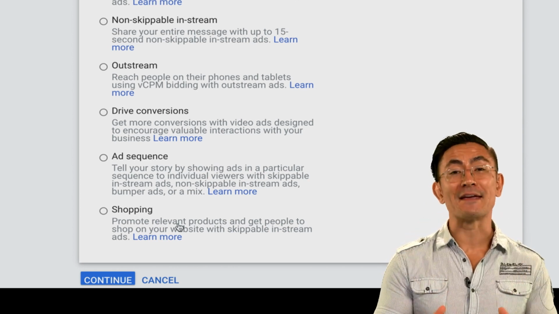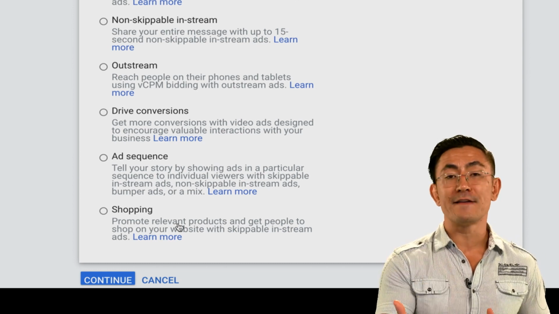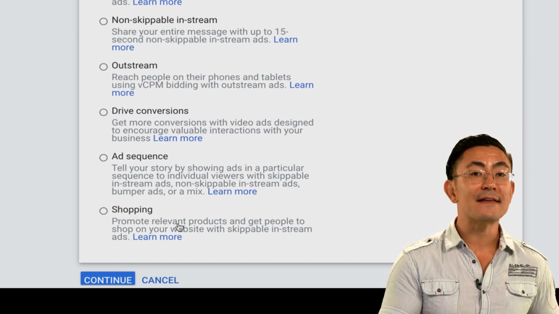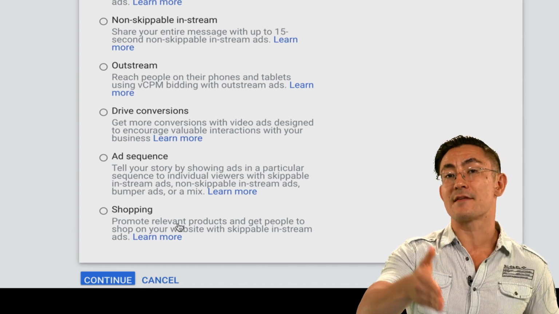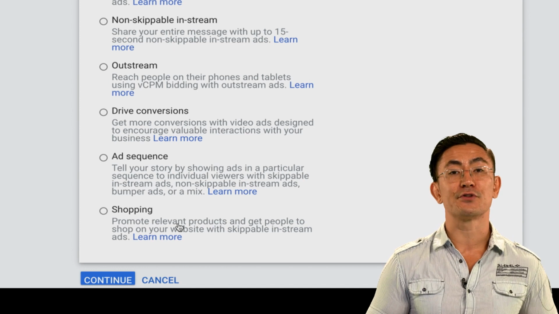Finally, we have a shopping campaign. This is where you promote products from your store using a merchant feed or a data feed, where Google dynamically serves the products that it thinks that the prospect is most likely to be interested in. And this can be a very powerful feature too.